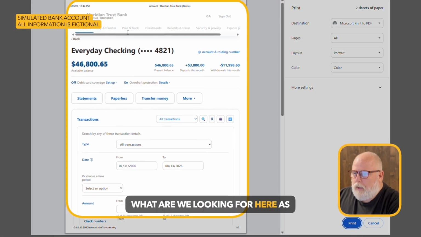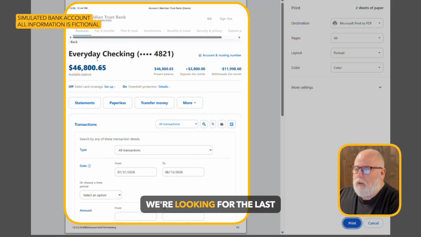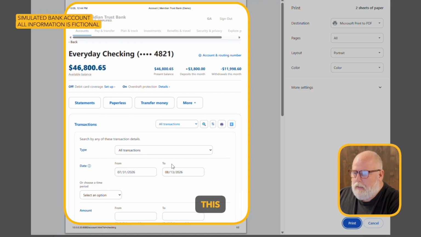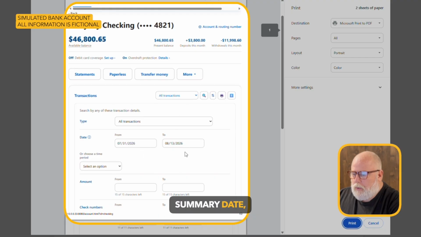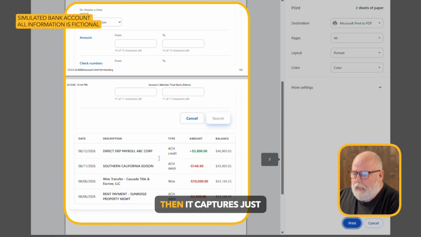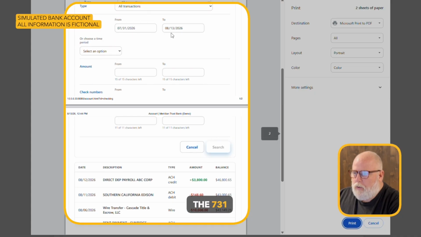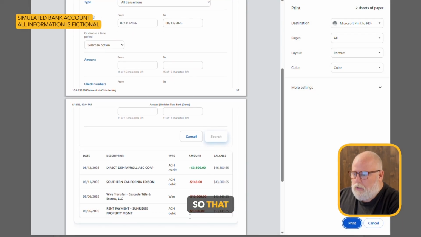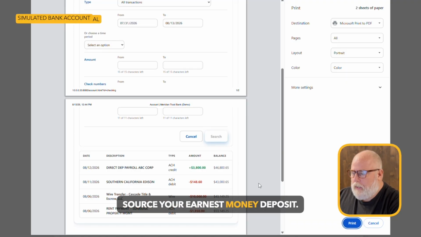What we are looking for here is the bank name, the last 4 of the account number, and the updated account balance. This is actually showing the summary date, which is fine, but then it captures just the transactions during the 7/31 to 8/13 search. So that would be a perfect printout to provide to source your earnest money deposit.